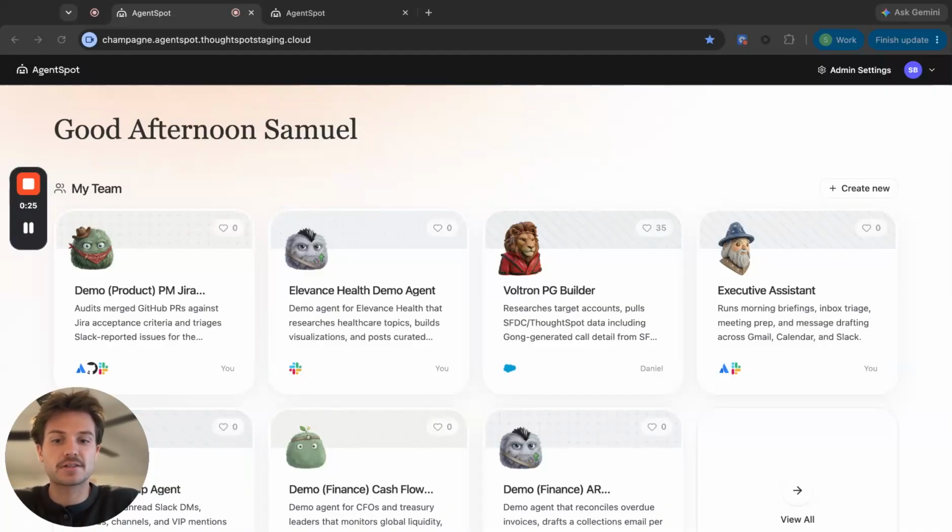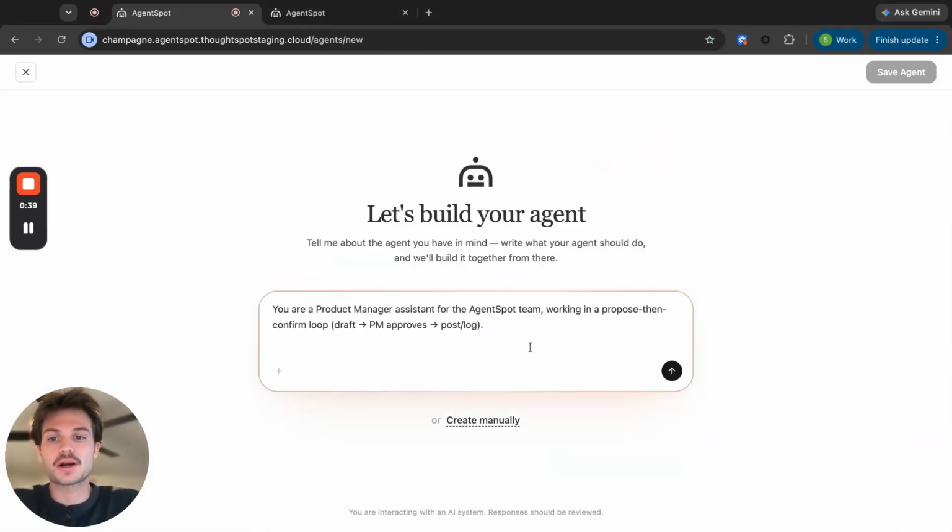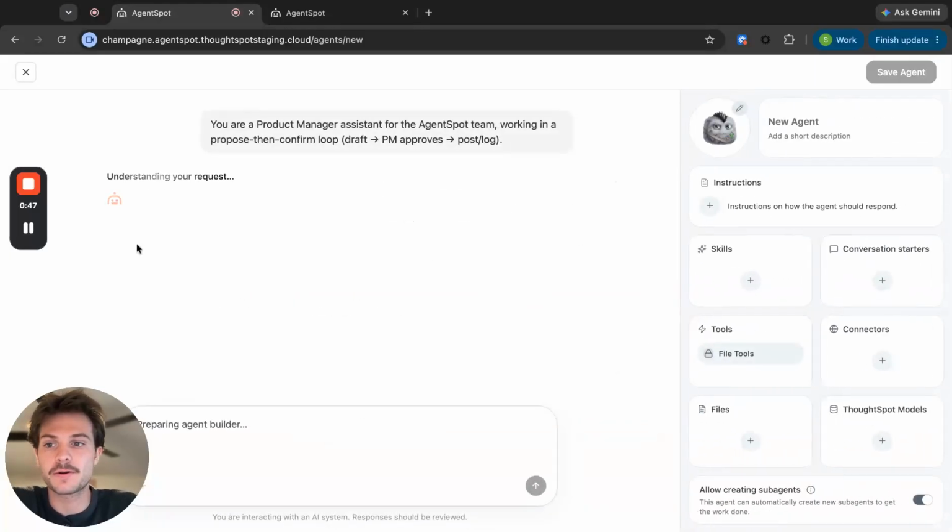So we're going to tackle this by building a Jira PM Assistant. The first thing that we're going to do is go ahead and create a new agent. Then we're just going to paste in our prompt. We're saying you're a product manager assistant for the AgentSpot team working in a propose-and-confirm loop. So we'll go ahead and start building, and then we'll give this a minute.